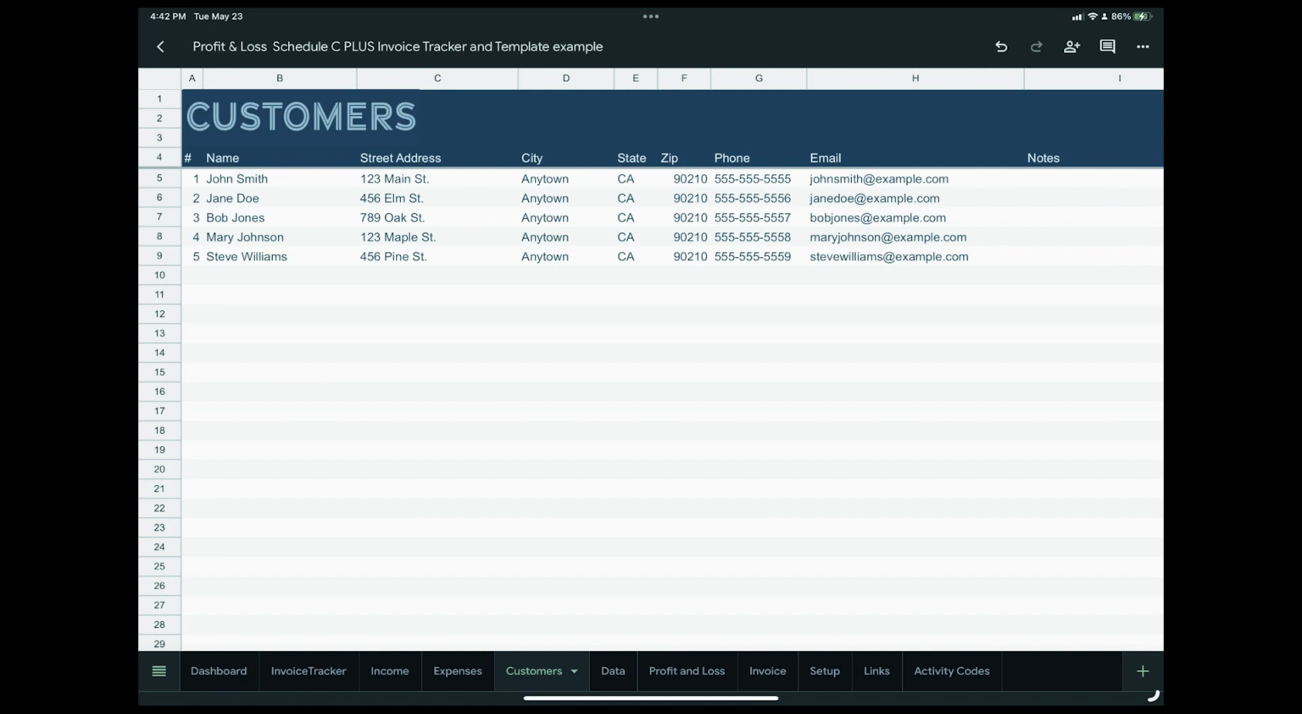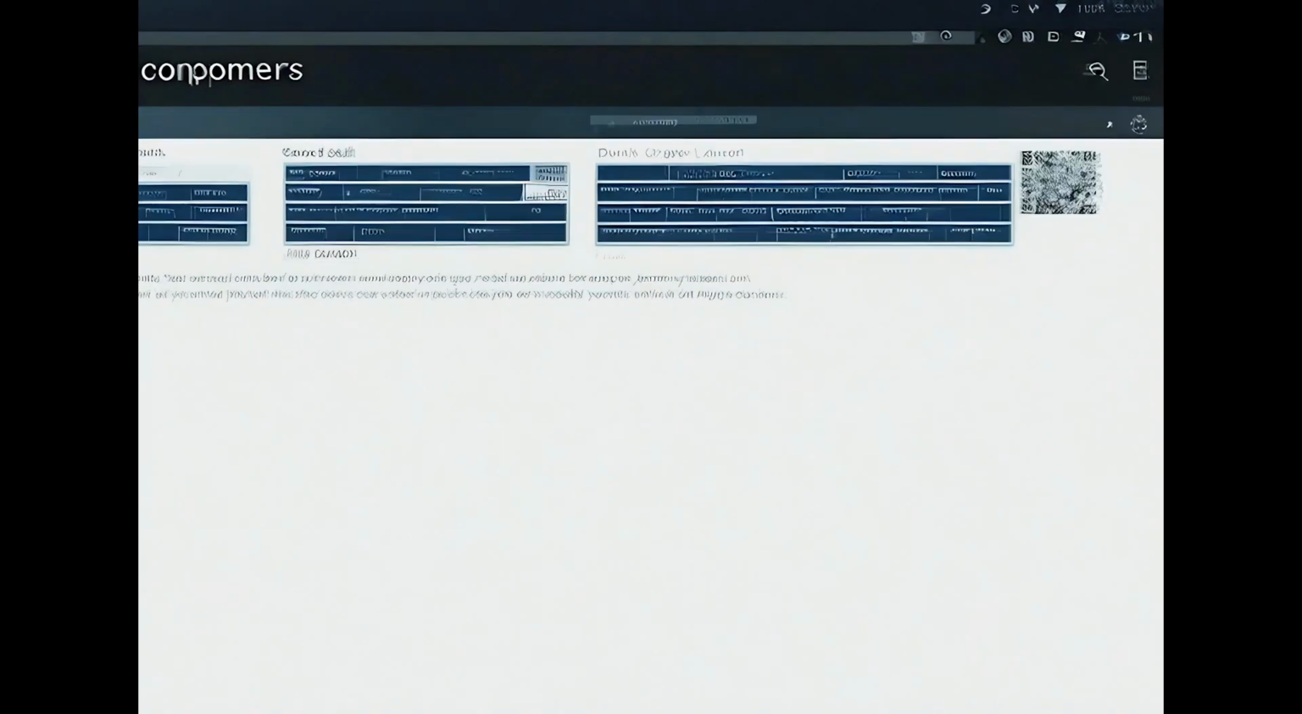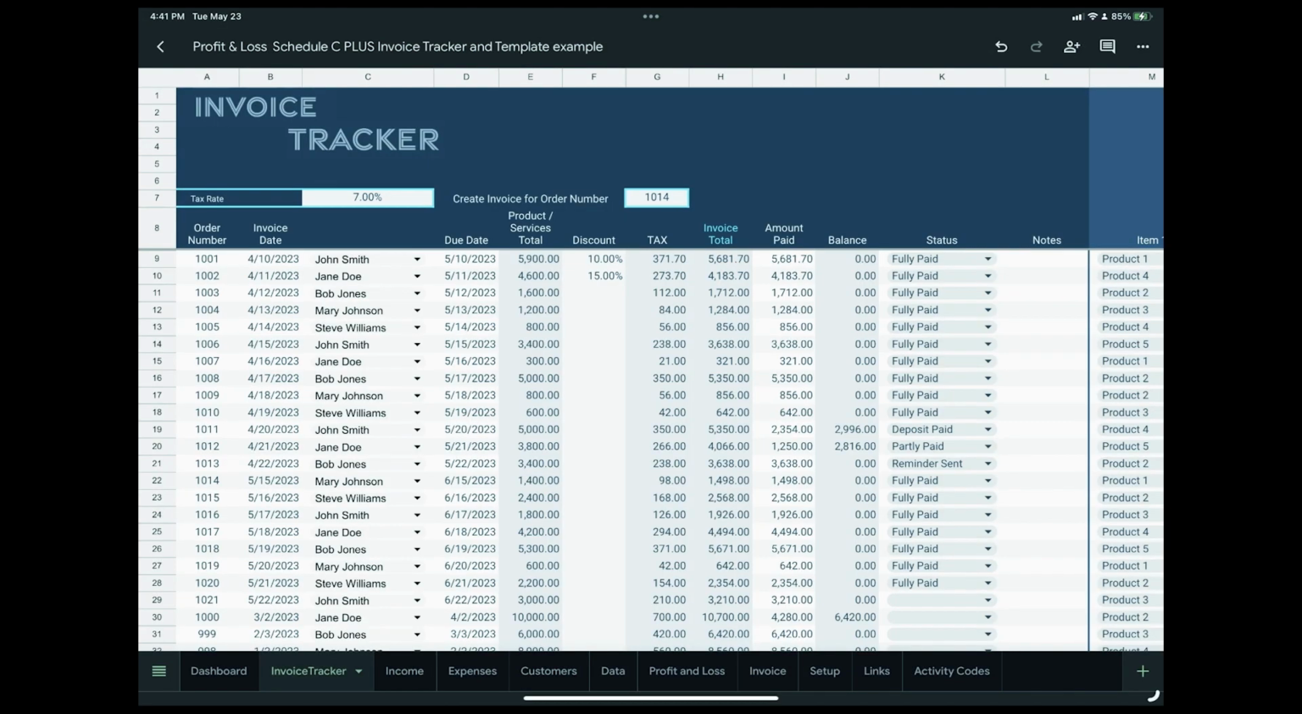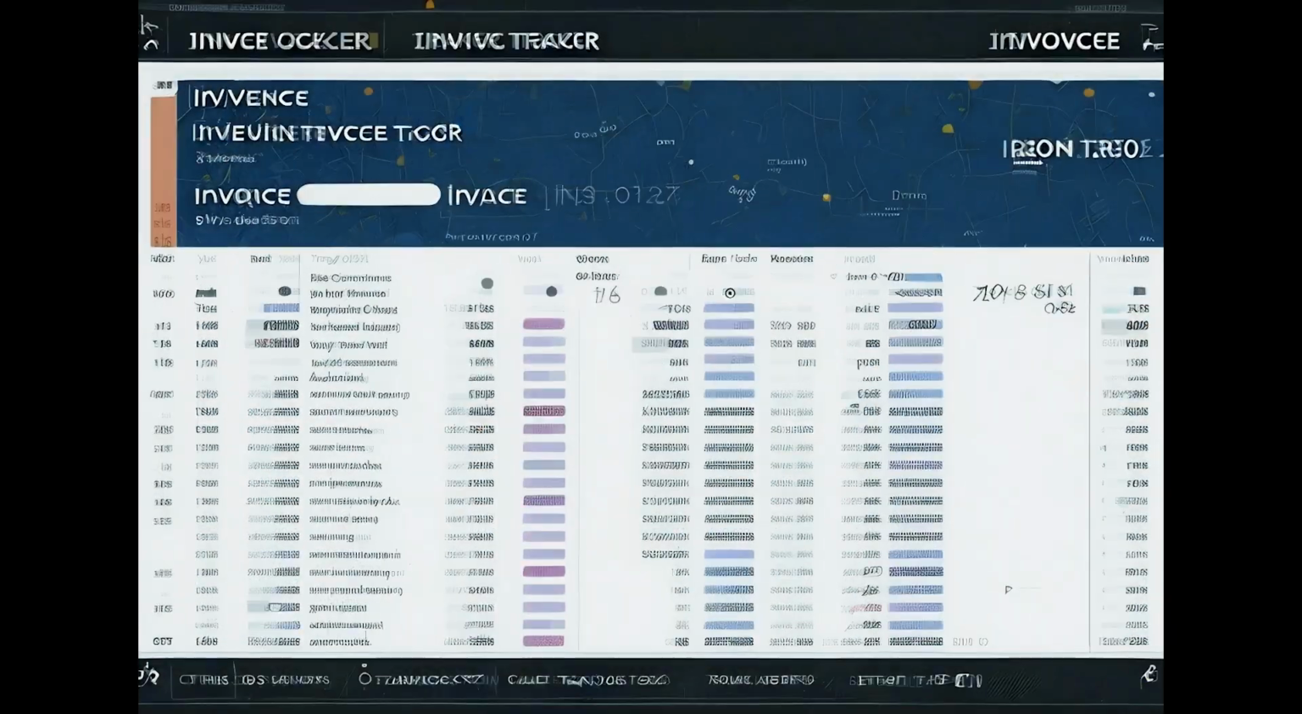Next, we unroll the scroll of the Customers tab. Here, you etch the names of your faithful patrons. These names will be summoned when invoking the mighty spell of Invoice automation. Our adventure leads us to the grand citadel of the Invoice tracker.